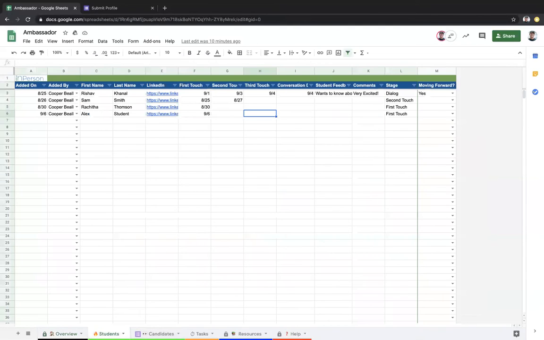Let's look at student. I've just gone in and filled out this last row. You'll fill out information such as when they're added, who they've been added by, first name, last name, their LinkedIn profile, first touch, second touch, and third touch, respective of when you have these conversations, which you might obviously not have all at once, and you'll learn more about in the training portion of your program.